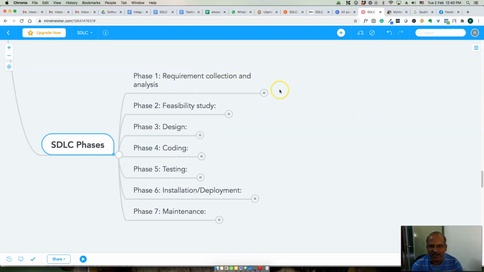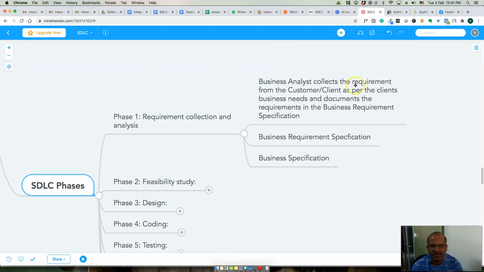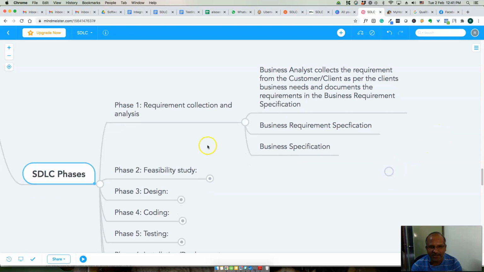If you take requirement collection and analysis, it's a business analyst who collects requirements from the customer or client as per the client's business needs and documents the requirements in the business requirement specification. So the main role is the business analyst, who will do this requirement collection from customers. You get a document, the business requirement specification, from this phase. So that is phase 1. You get the business requirement specification.